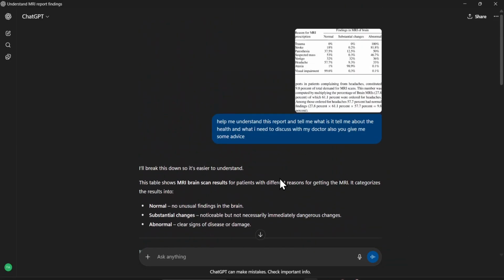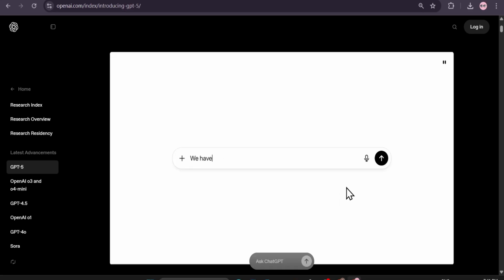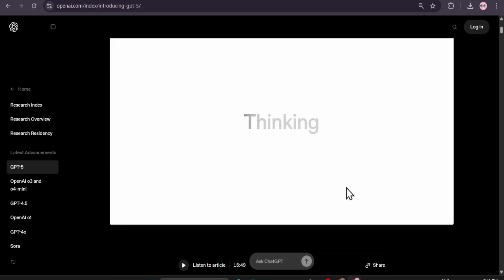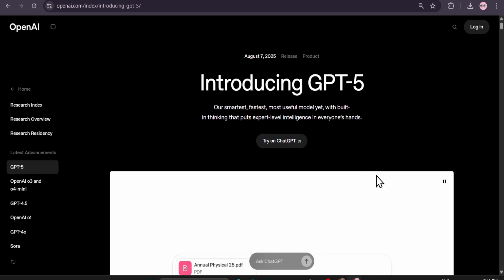So, from breaking down complex science with humor to creating an entire marketing strategy, coding a game from a single prompt, and making sense of dense medical data, GPT-5 is proving to be an incredibly powerful and versatile tool. This is just the beginning, and I can't wait to see what you create with it.